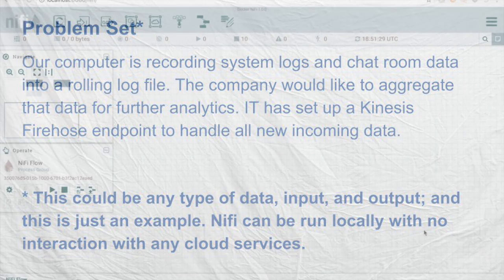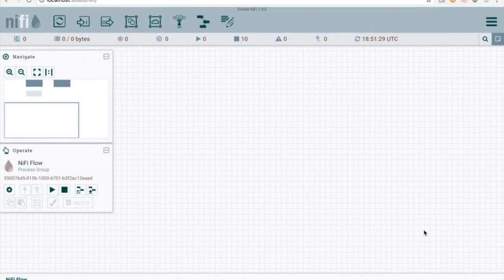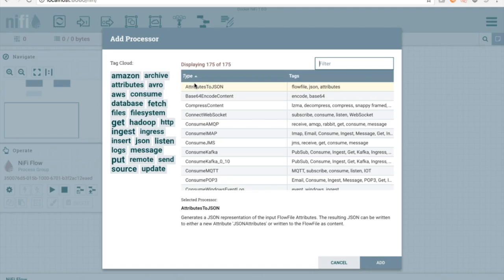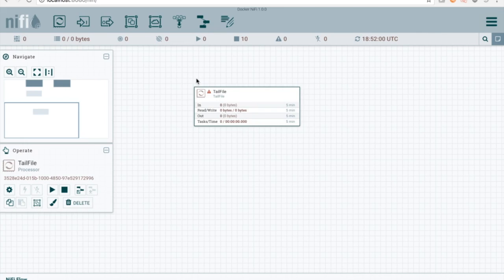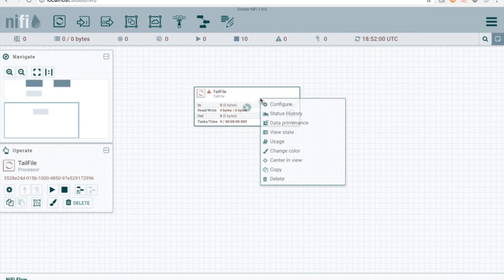To start out, we're going to load into the Apache Nifi web browser. Here, we will drag a new tail file processor from the command bar. We configure the processor by right-clicking it.